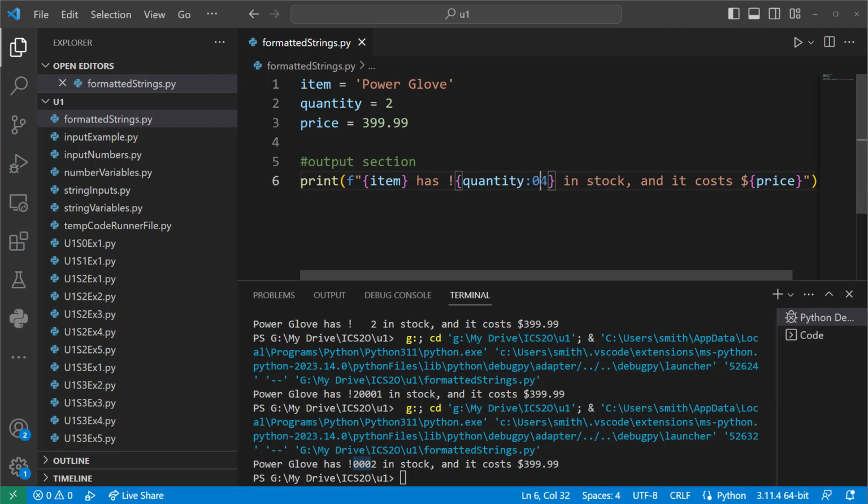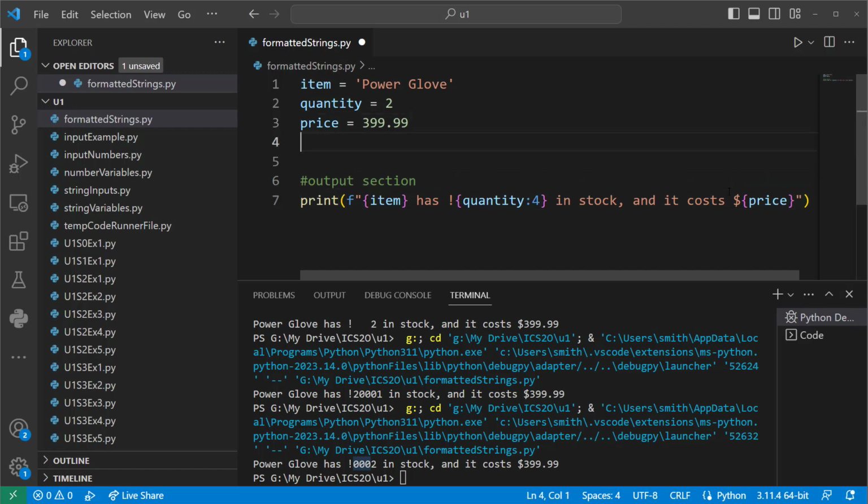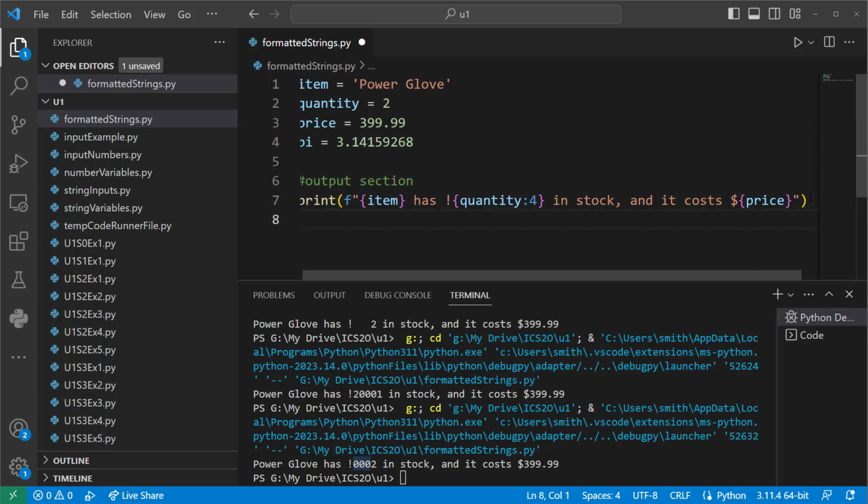So let me just clear that out. Let's add a new variable. I'm just going to add a variable up here. I'm going to call it pi equal 3.14159268. Give it lots of decimals so that we can actually see what's going on here.